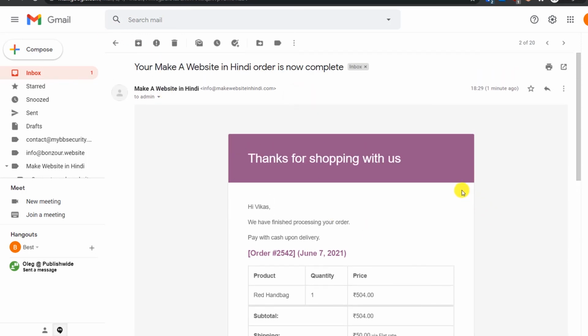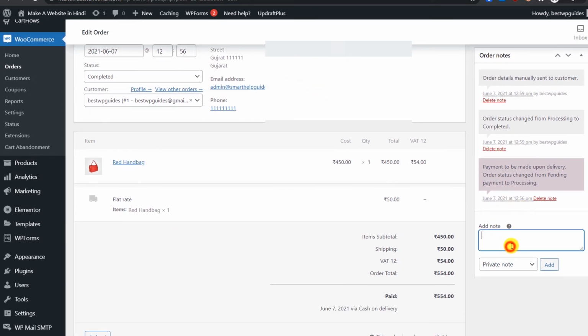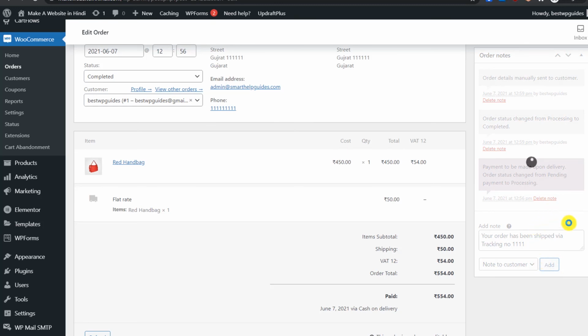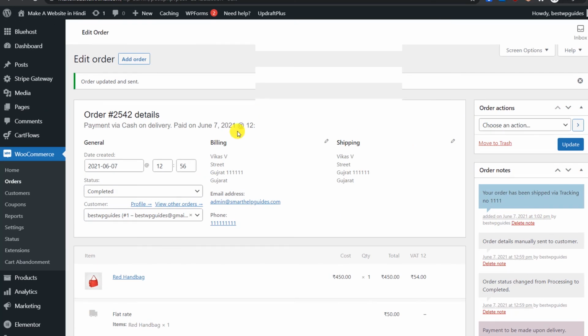But before marking their order as complete, unless it was a local pickup and there is no tracking number involved, if there is any tracking number, I would recommend you go to the order details and add a note here like this: your order has been shipped via courier name, and you can customize the note here. The tracking number is just 111. If you select private note, the customer will not get the notification. Only your own team will be able to see it from the WordPress dashboard. But if you want this tracking number to be updated to the customer, just select note to customer and click on add. When you do this, the customer will get a notification with their tracking number. And when you know that the order has been delivered, you can mark it as complete.